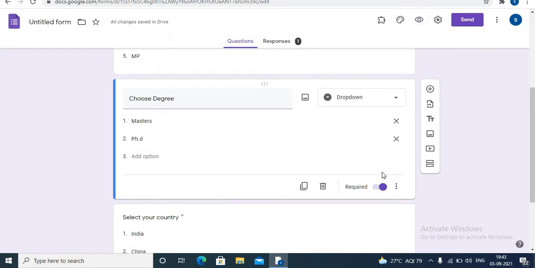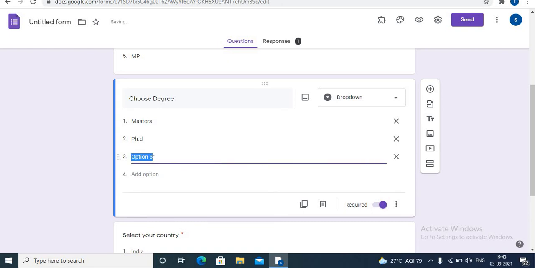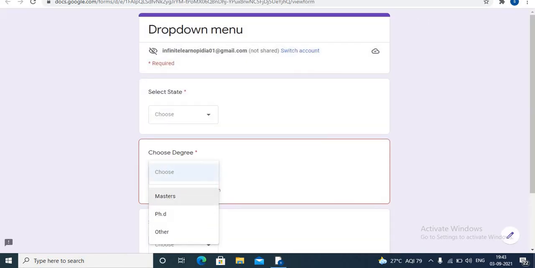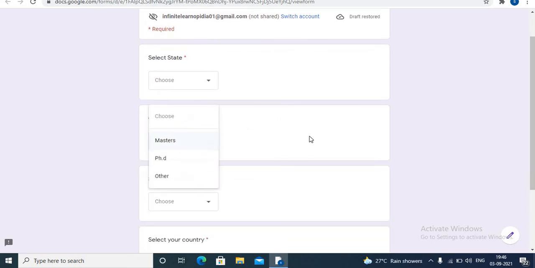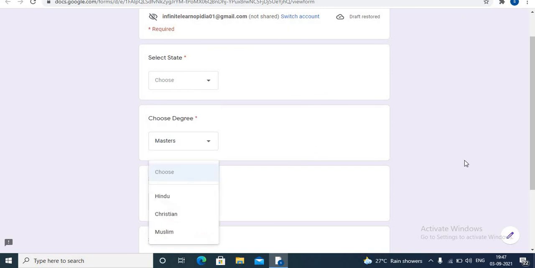So here is the choose degree with options master's and PhD. You can also edit this. If you desire, you can add more option. For example, here I will add other and now preview it. So this is drop-down menu for choose degree. In this way, you can create drop-down menu and allow users to choose a value from the list.